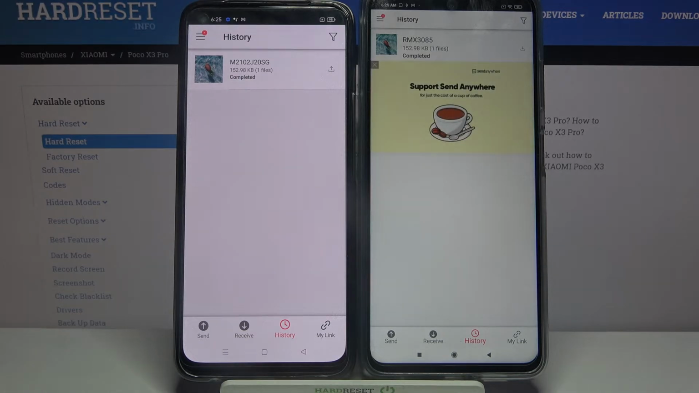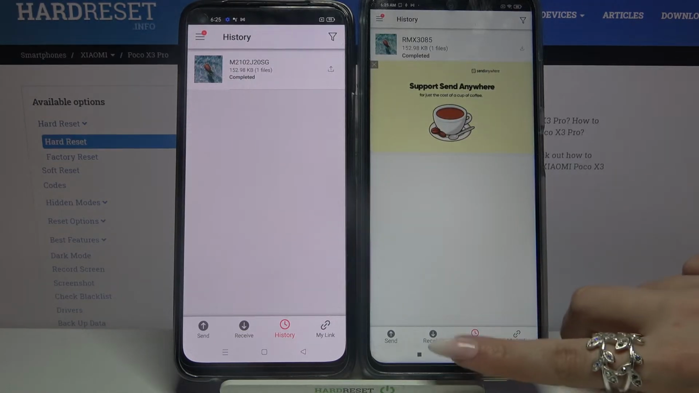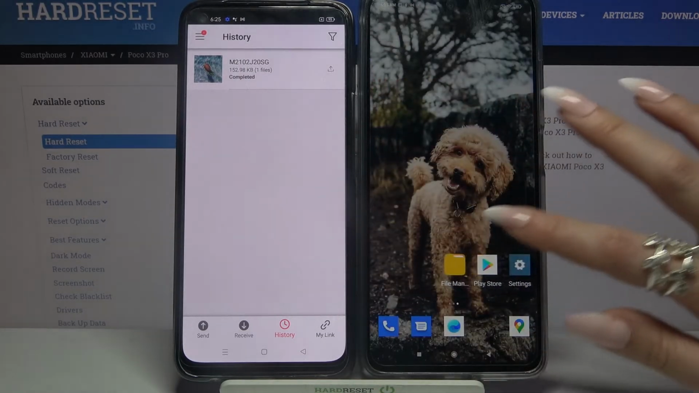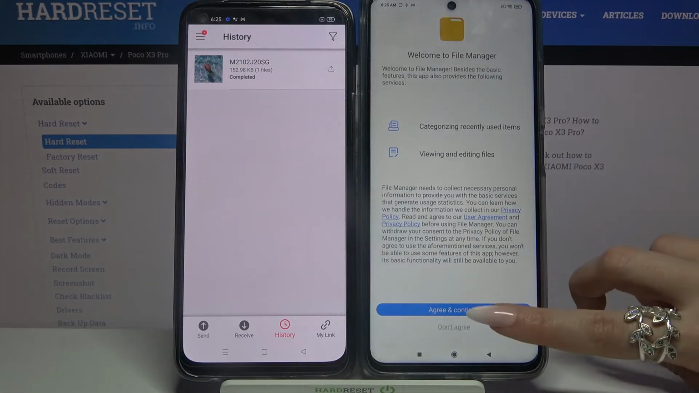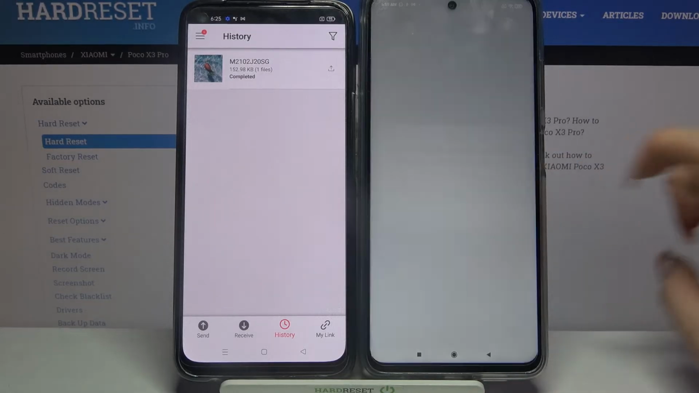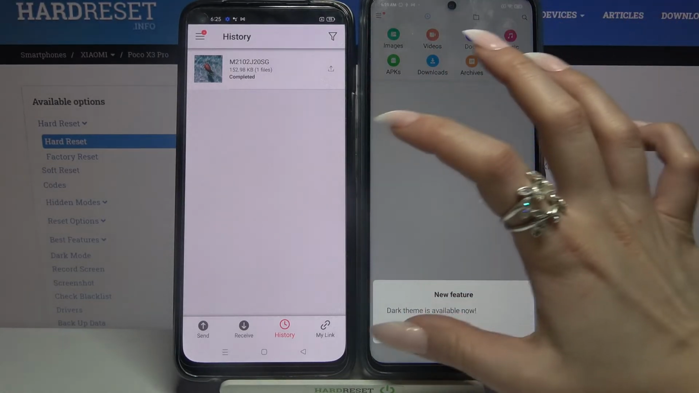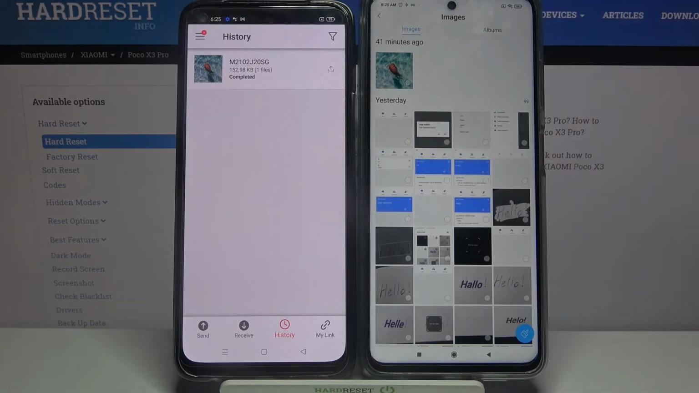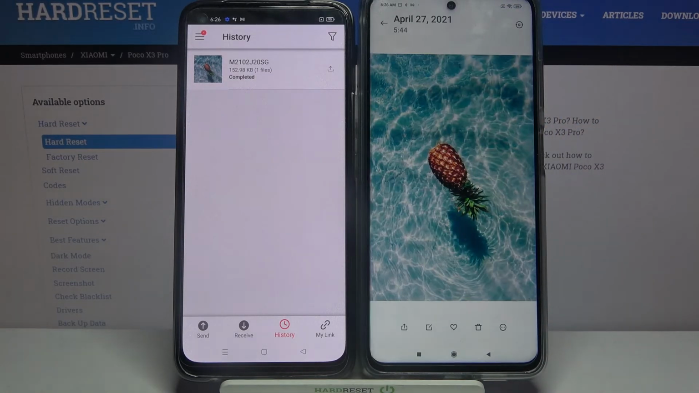As you can see, my file was successfully transferred, but if you want to check it out for sure, you can always go into, for example, File Manager, click Agree and Continue, choose Allow, and click, in my case, Images. As you can see, my photo is over here.